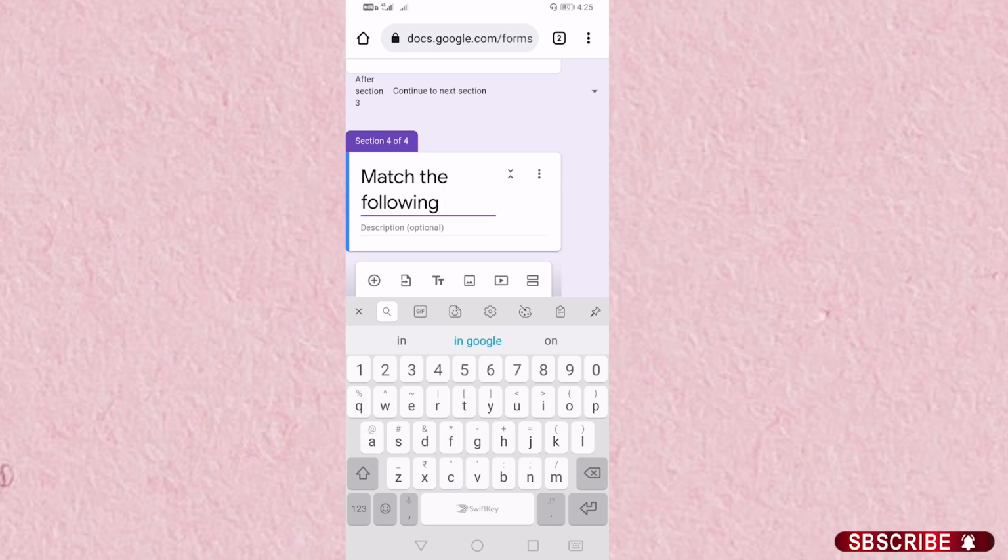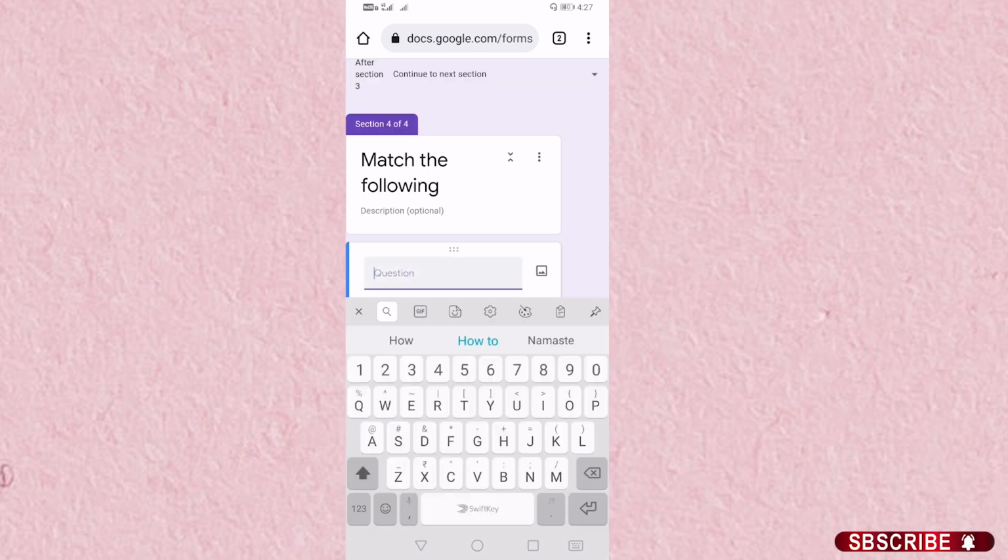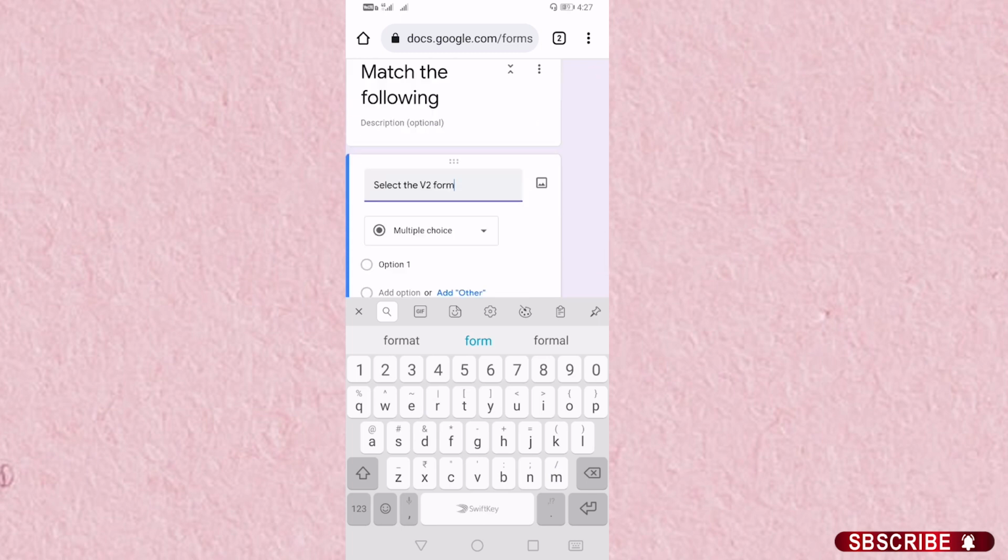Okay. Now, as you know, for adding question, we have to go to this plus icon that you find at the bottom left corner. So I'm going to click on that. So now we are going to add match the pair question. So I will ask question, select the V2 form. So I'm going to write V1 form option in the question and V2 form option in the answer. For doing that, we have to create match the following.